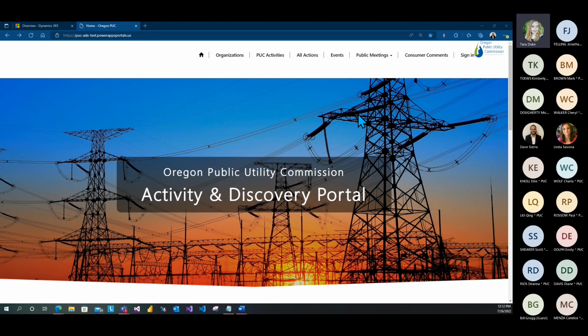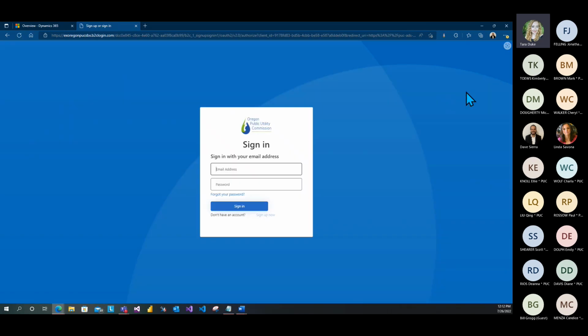So Dave is just going to start out as a totally new person coming into the portal for the first time. We're going to start out on the public-facing portal landing page. If you're registering a new contact, you're going to want to go to sign in at the top right corner. If anybody's following along and they haven't made an account before, feel free to join in on this process. Anybody can do it. You don't have to be a licensed PUC user to participate in the public-facing portal.